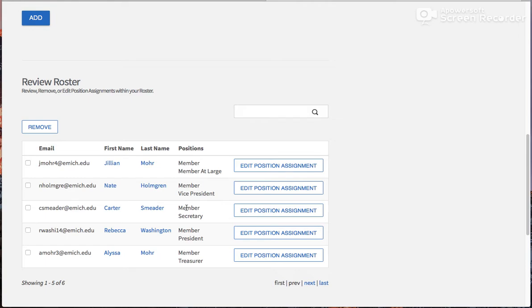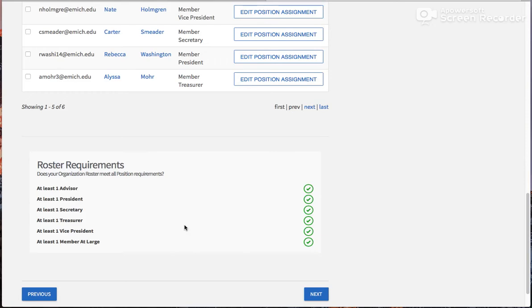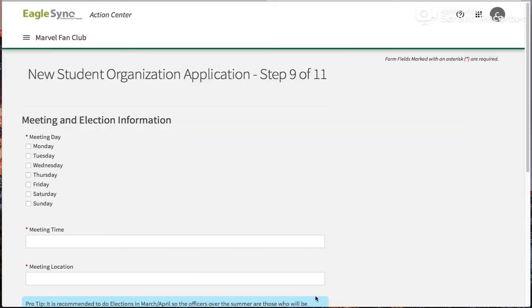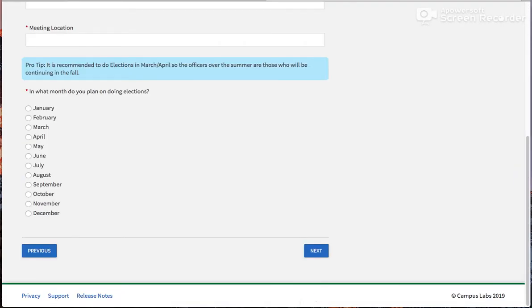As you fill the positions, green arrows at the top of the page will appear next to the roles you have filled. You need a minimum of 5 members and a staff or faculty advisor. The titles for these positions are decided for you in your first re-registration, but you can customize these titles in your administrative portal after your application is approved. Once you have filled these roles, you can continue on to the next step where you will choose the organization's category. After you have assigned the org to a category, you can move along to fill out the meeting and election information, including what days you meet, what times, and where.